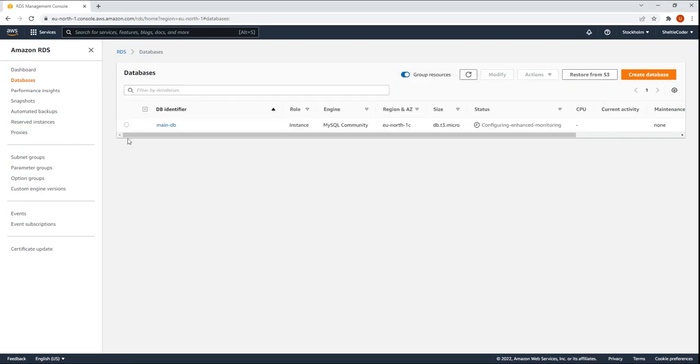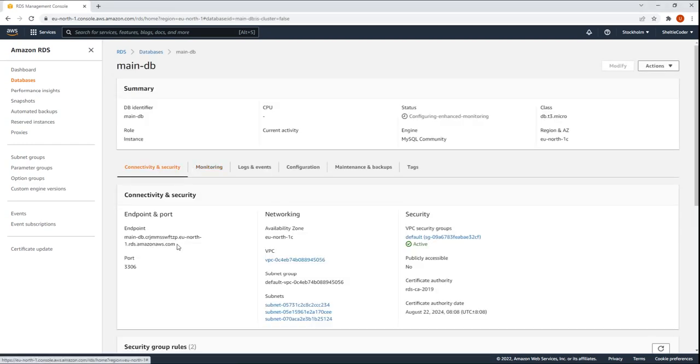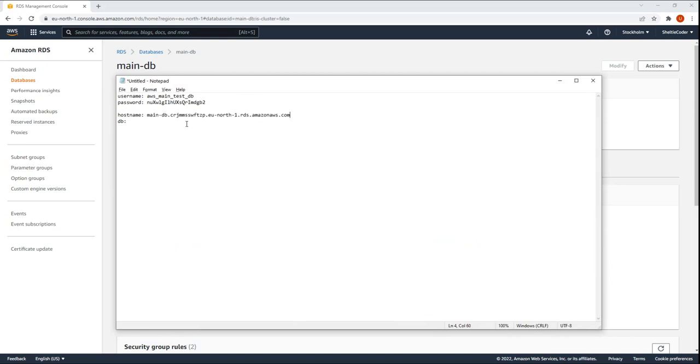So let me see. I might be able, yeah. So I can already see the endpoint for the server. So this is your host name. This is how you connect to your server. This is the main host name. I will actually move it here. So I have host name, username, password, and now I need the database name.